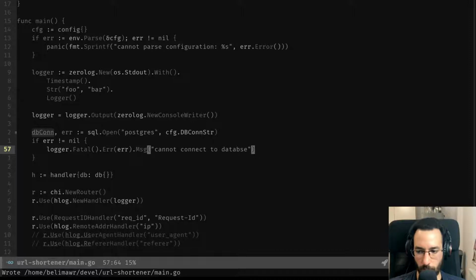So logger.Fatal is going to panic on errors, so it makes sure the application exits. So I'm not going to put any return or exit statement or anything like that.